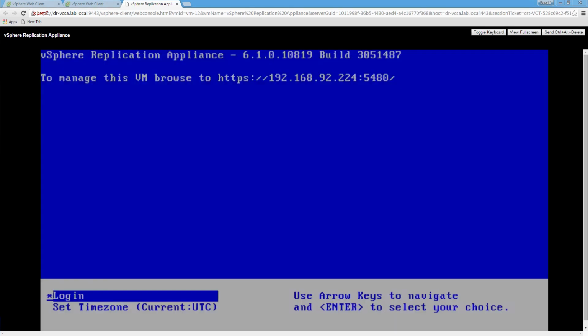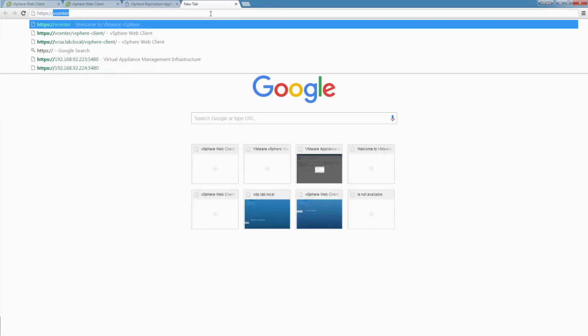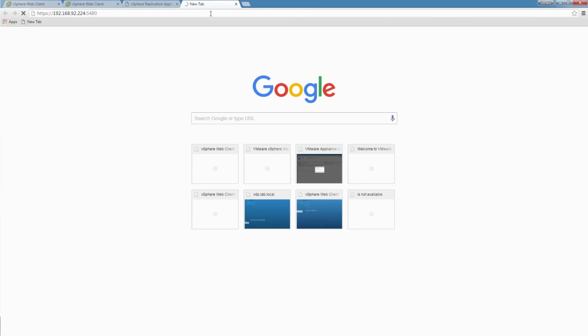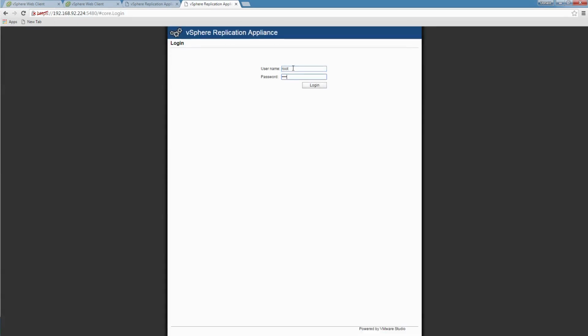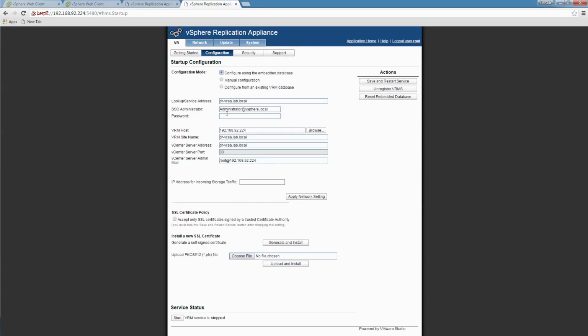Okay, so this appliance is deployed at the 224 address. Let's just get over there really fast. Here we have it. So let me just connect over here. So configuration. Accept.